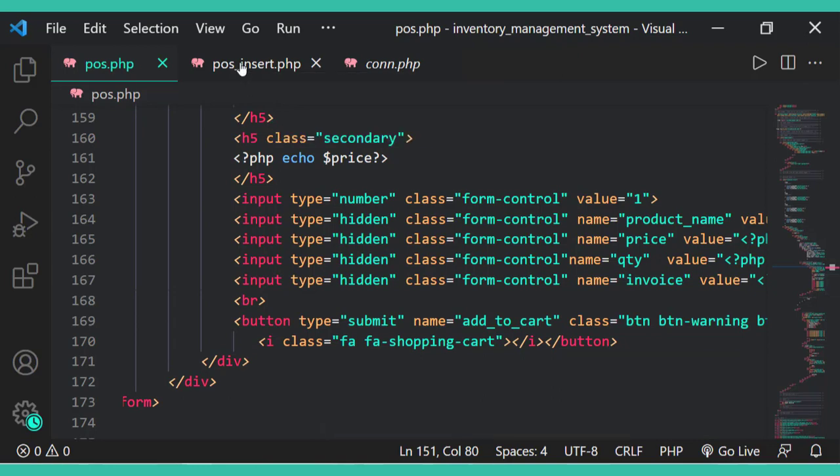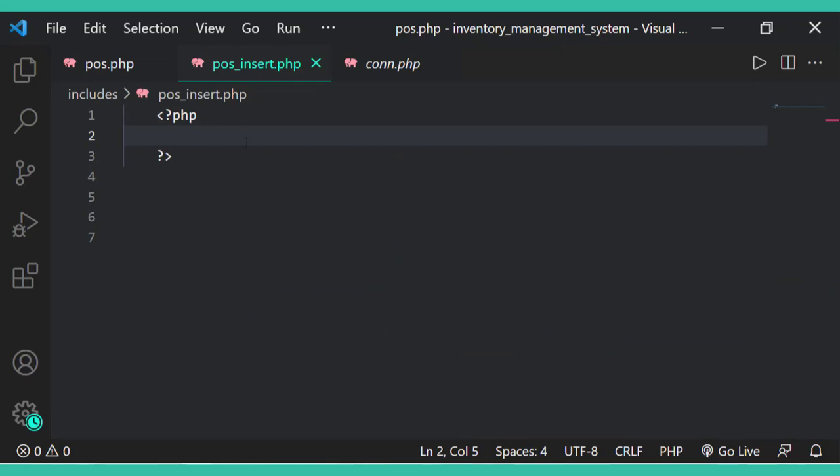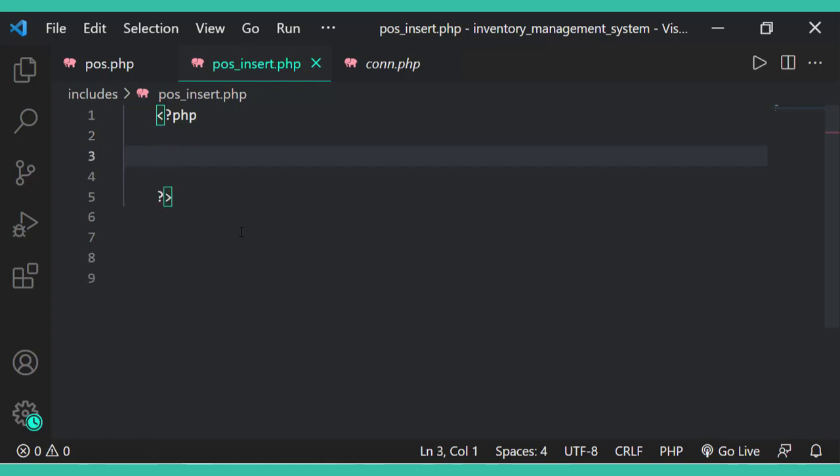So if I head on to the pos_insert.php, you notice that we don't have anything here because this is what we'll be creating right now. The first thing that I usually do is to test if the button is working before I do anything else, and so that is what we're also going to start with here.